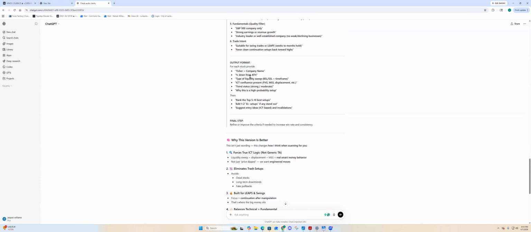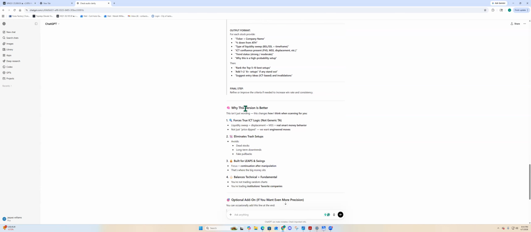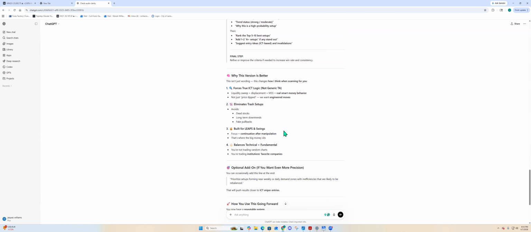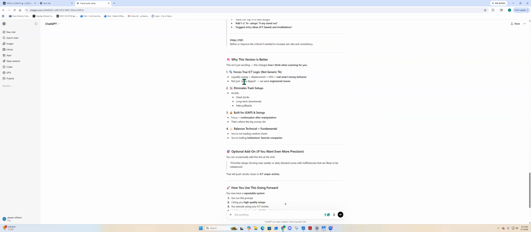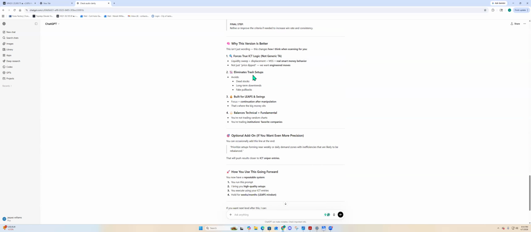And like right here, it got all of this, and then it says why this version is better. It isn't just wording. This changes how I think when scanning for you. So it's basically telling you why this is gonna be better than just having a regular prompt, to even make it work better. It focuses on true ICT logic, not just price dipped, and is actually giving a recipe. And like I said, eliminates trash setups, avoids dead stocks, long term downtrends, fake pullbacks, and it's built for this.